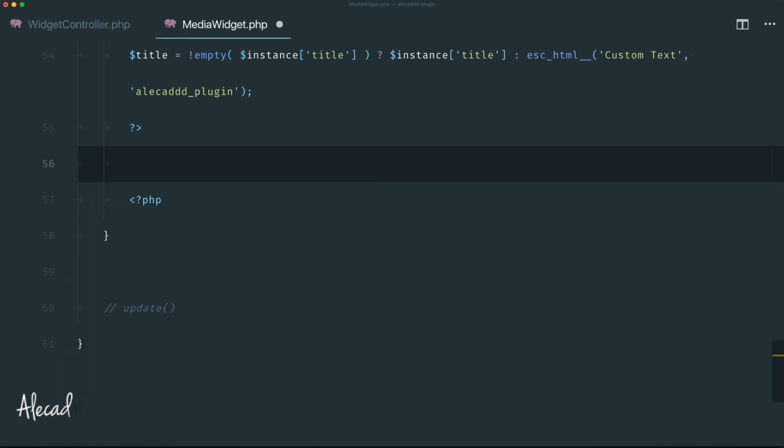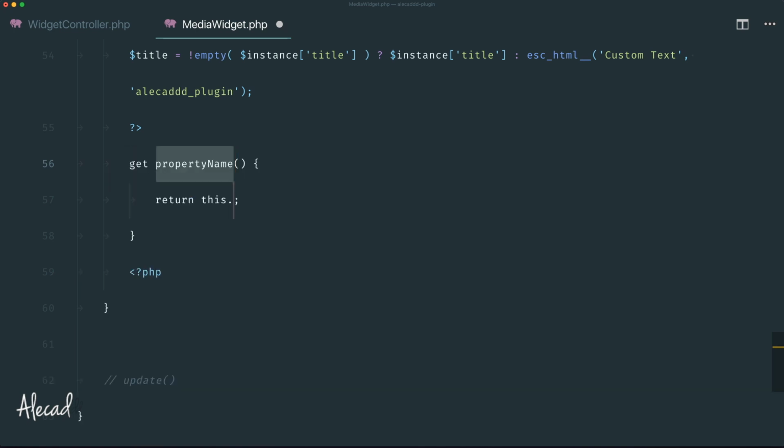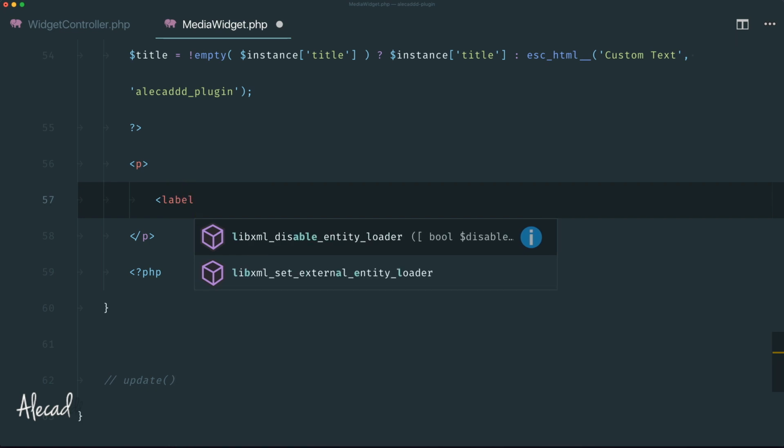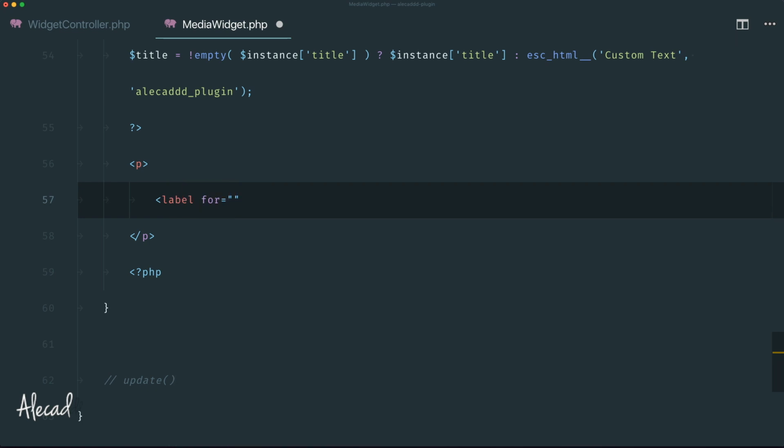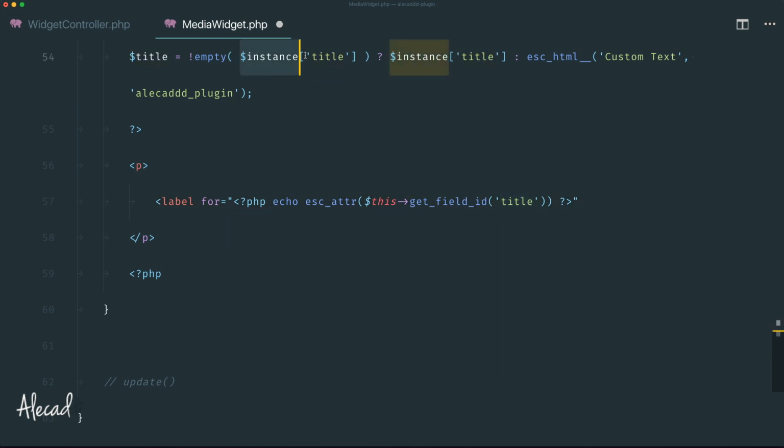So we're not going to create any error. And here we can open a p tag, and inside the p tag we can create a little bit of HTML boilerplate. So let's say that we have a label for, and inside the label for we can reopen and close the PHP tags and echo the escape attribute to clean up whatever thing we're going to pass, that is this get field ID called title. So we are using this built-in method of WordPress to say, in this instance of this widget, get the field ID of the title.